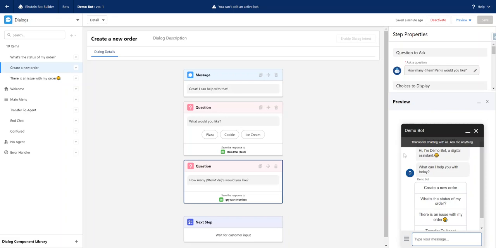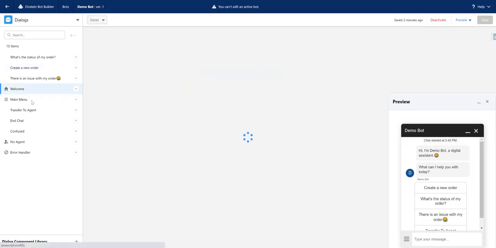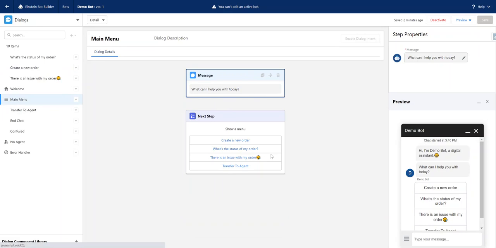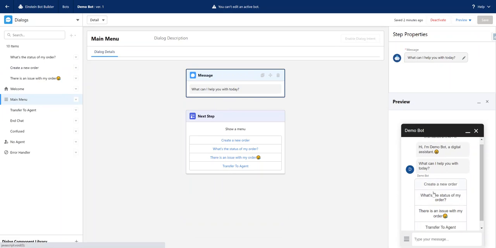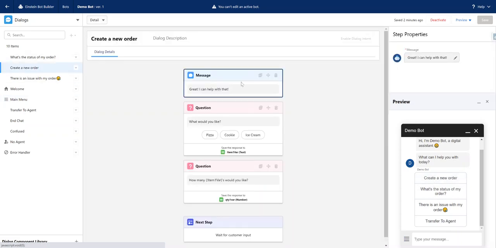So, hi, I'm DemoBot, a digital assistant. That's our welcome message. Next, it's going to show the main menu. What can I help you with today? And then it shows the menu. So that's right in line with what we want. Next is we're going to create a new order. So if I come over here to create a new order, this is what I should see.